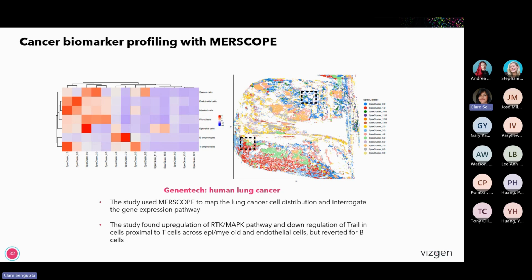This is a 484 gene panel with patient lung cancer, and they were looking at the proximity of T cells accompanied by inflammation and cell proliferation pathways. And essentially what they found was upregulation of kinases, RTK and MAPK, that they had not characterized before. And they were able to do this not only with the tool that they're describing in this paper, but specifically because of what the MERFISH and MERSCOPE technology enabled.